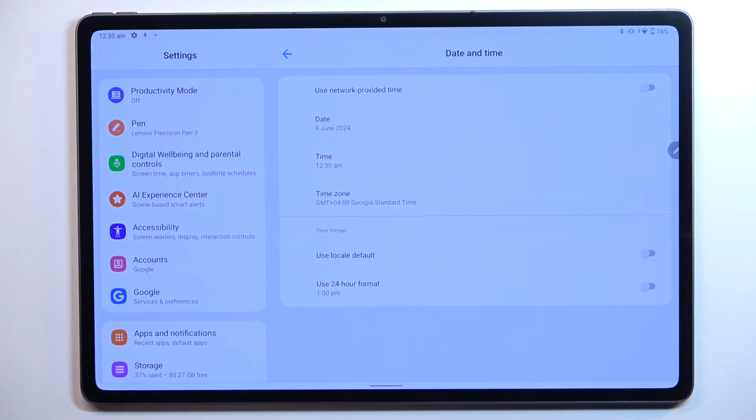So currently we are using 12-hour format. If you'd like to use 24-hour one, just tap on the switcher here. So basically that's all. This is how to customize the date and time, and of course you can go back to the previous settings, so use network provided time and time zone, just tap on this switcher right here.